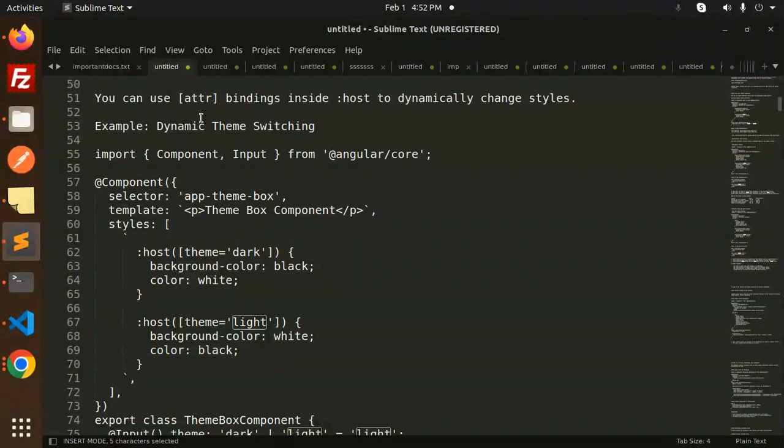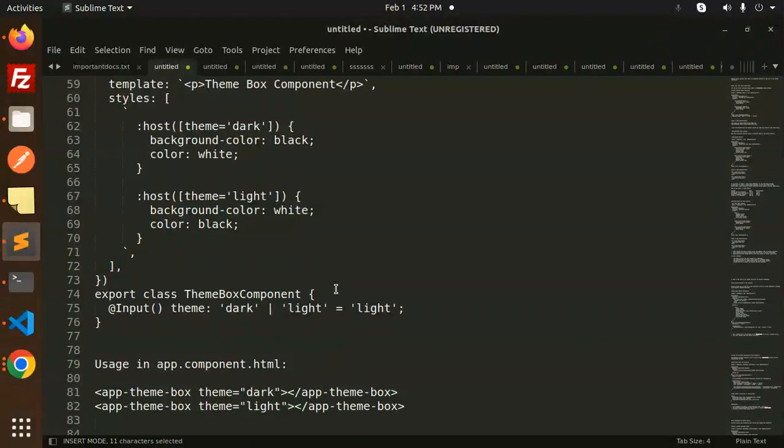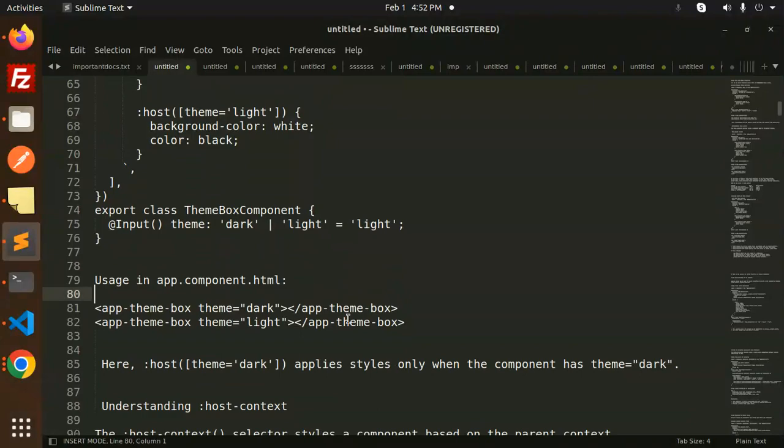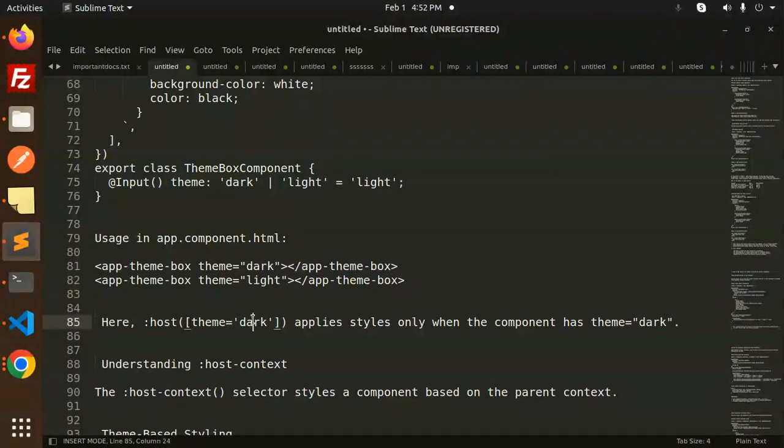So here what we are trying to do is use attribute binding inside the host to dynamically change the styles. Okay, so please try it, and if you have any doubt in that, do let me know. Here the host theme dark applies the styles only when the component has theme equal to dark.